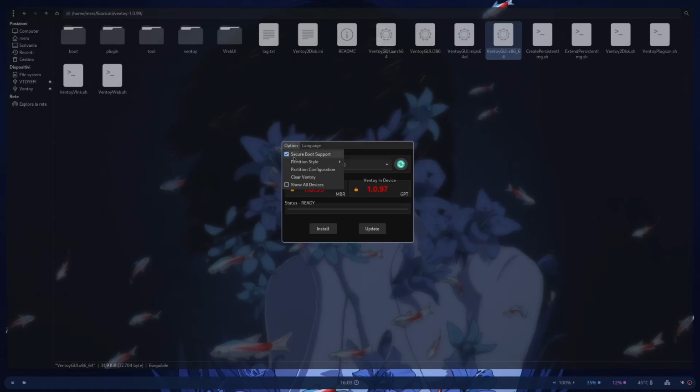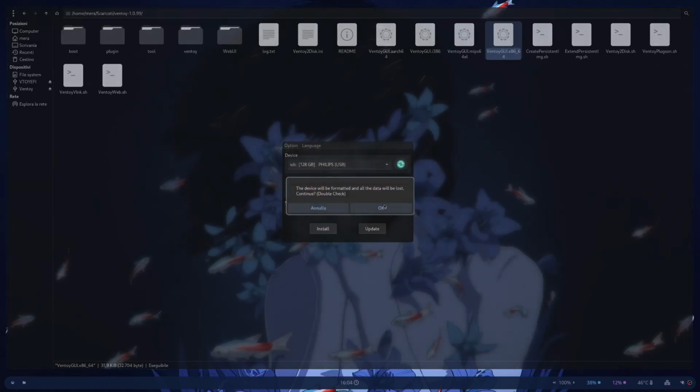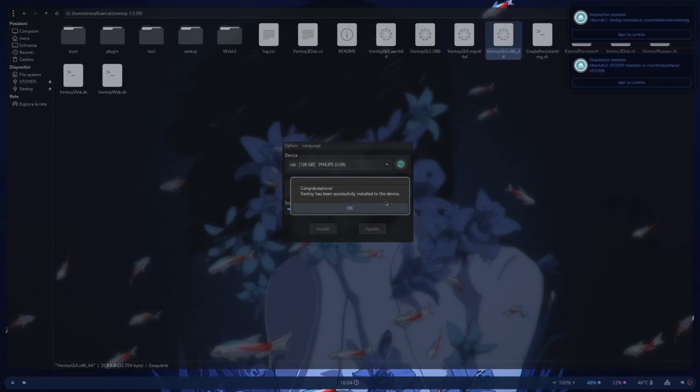We need to select the option partition style, GPT. Why? Because this guide is for UEFI, not for old BIOS legacy. After that, we need to click install. The device will be formatted. Yeah, we know that. Perfect, congratulations, Ventoy has been successfully installed to the device.